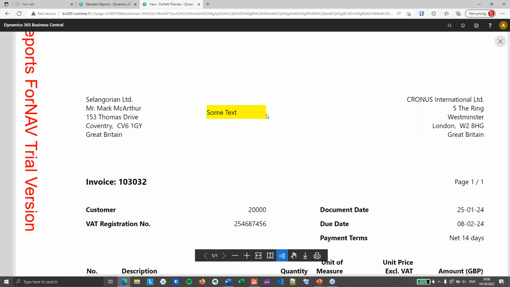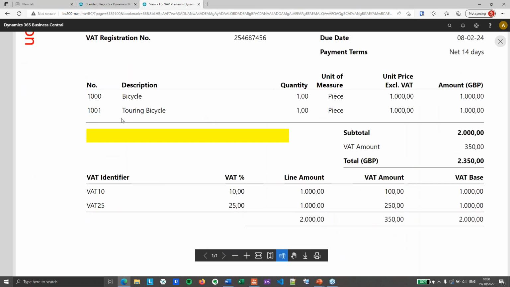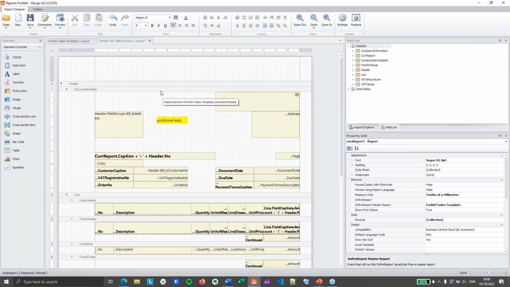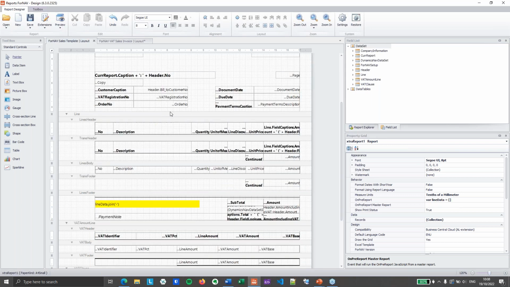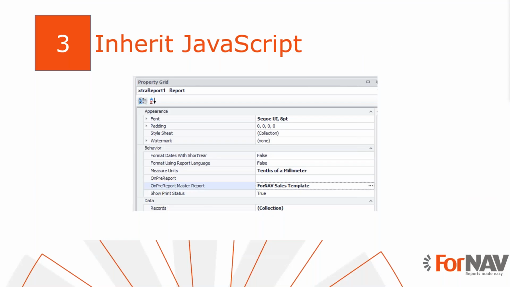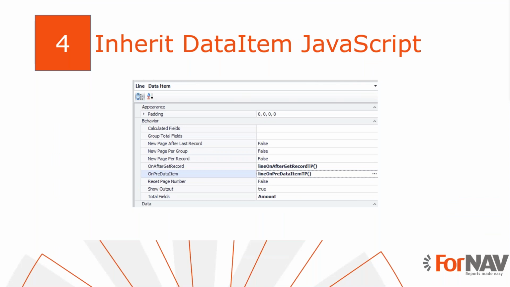And when I print the report, you will notice that my sum text now gets inherited, and I don't have an error anymore in my line data string because I have defined the line data in my onPre report. That gets inherited, but the data is not filled yet, and that is because the scripts to fill this are in the line onAfterGetRecord and onPre data item, and everything that you define on your data items will never get inherited by 4.5. Of course, we do want to inherit that code, and there's a nice design pattern that we can use to do so. So that's what we are going to do now.